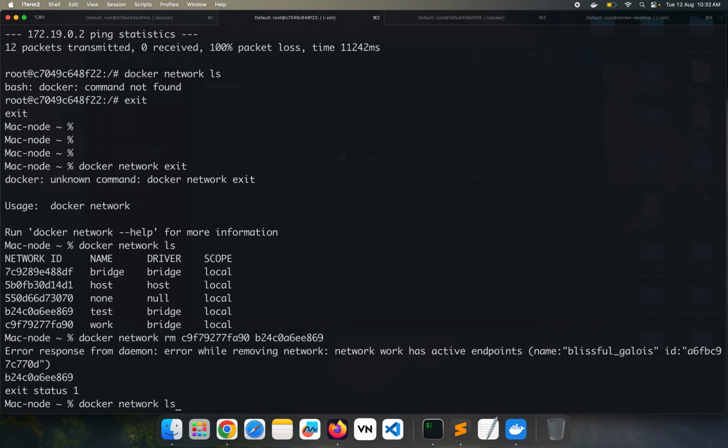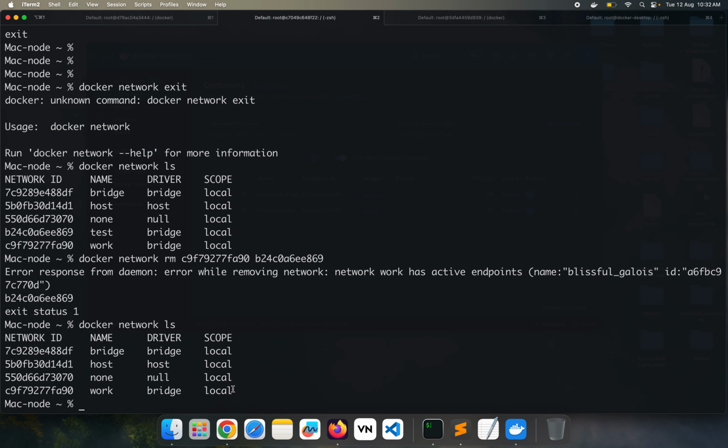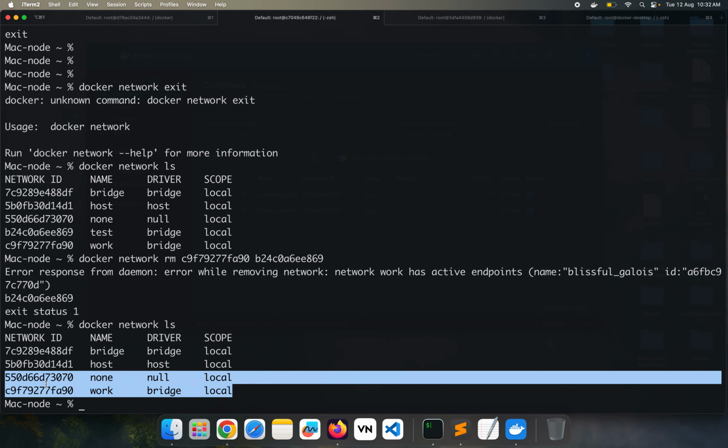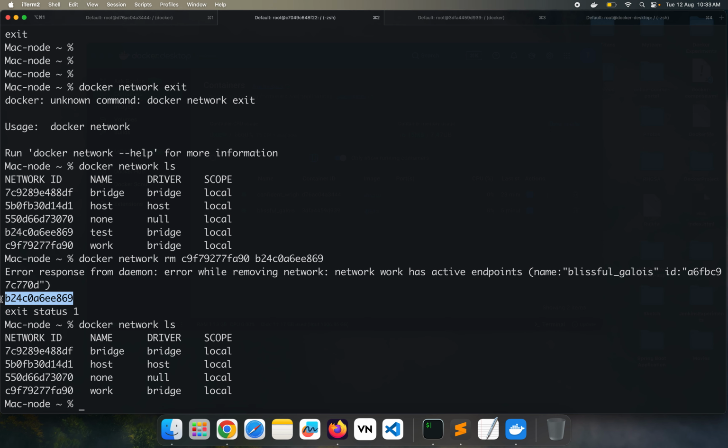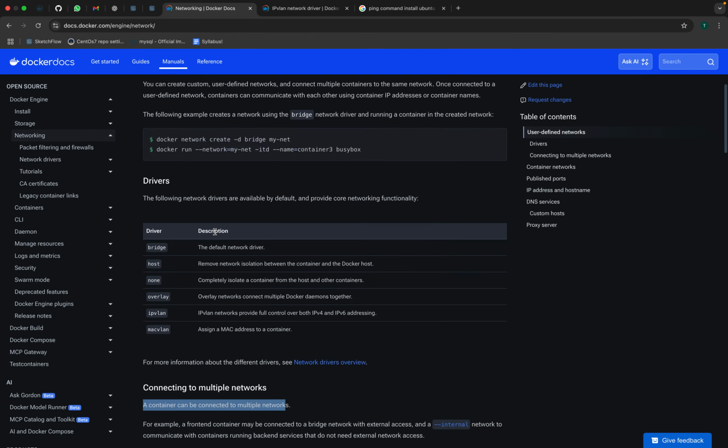Now let me run the same command. Okay, now I don't see the test network here. Correct, it is gone. It has deleted the network, the B24 series network, which was the test network. Correct. This is how you can create, delete, attach, connect, and disconnect a network to a container.